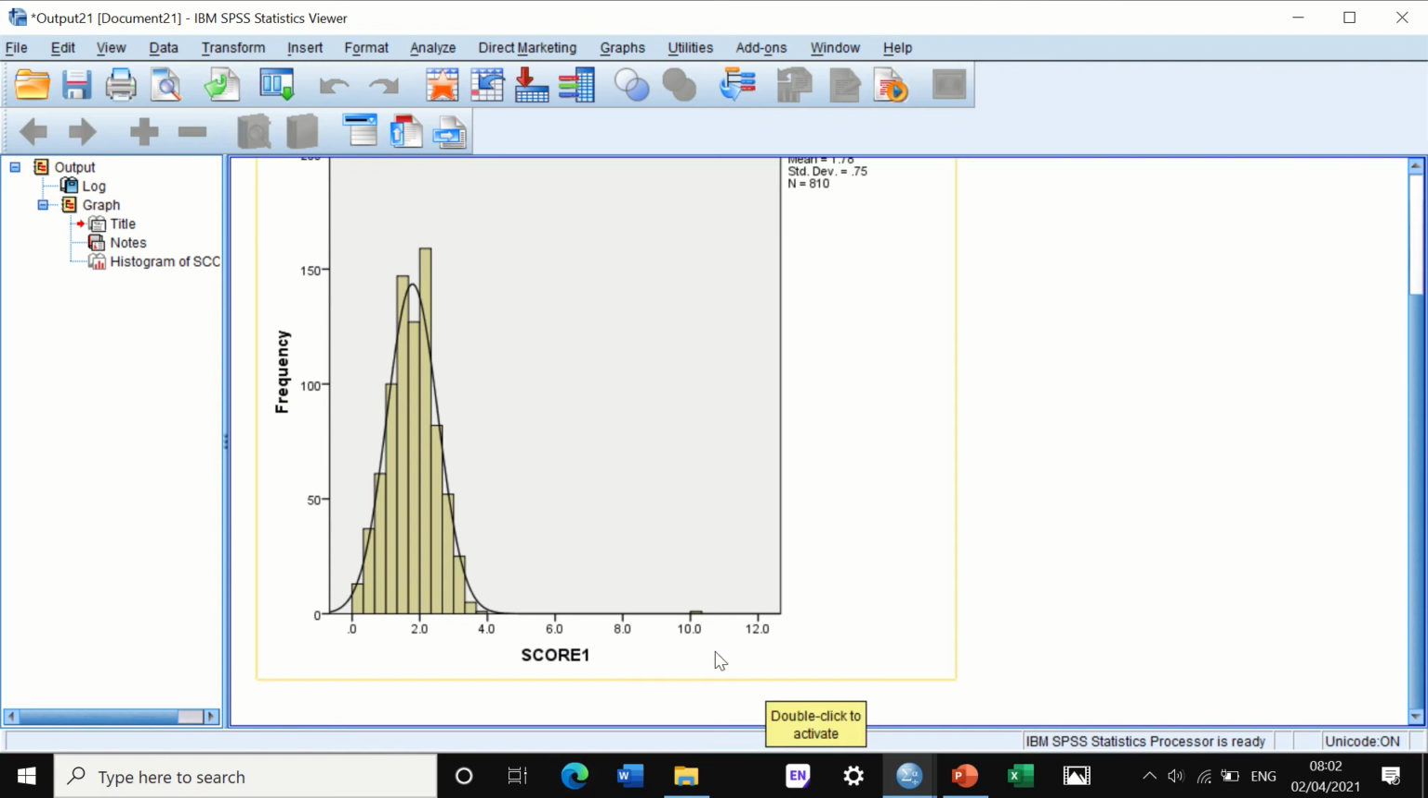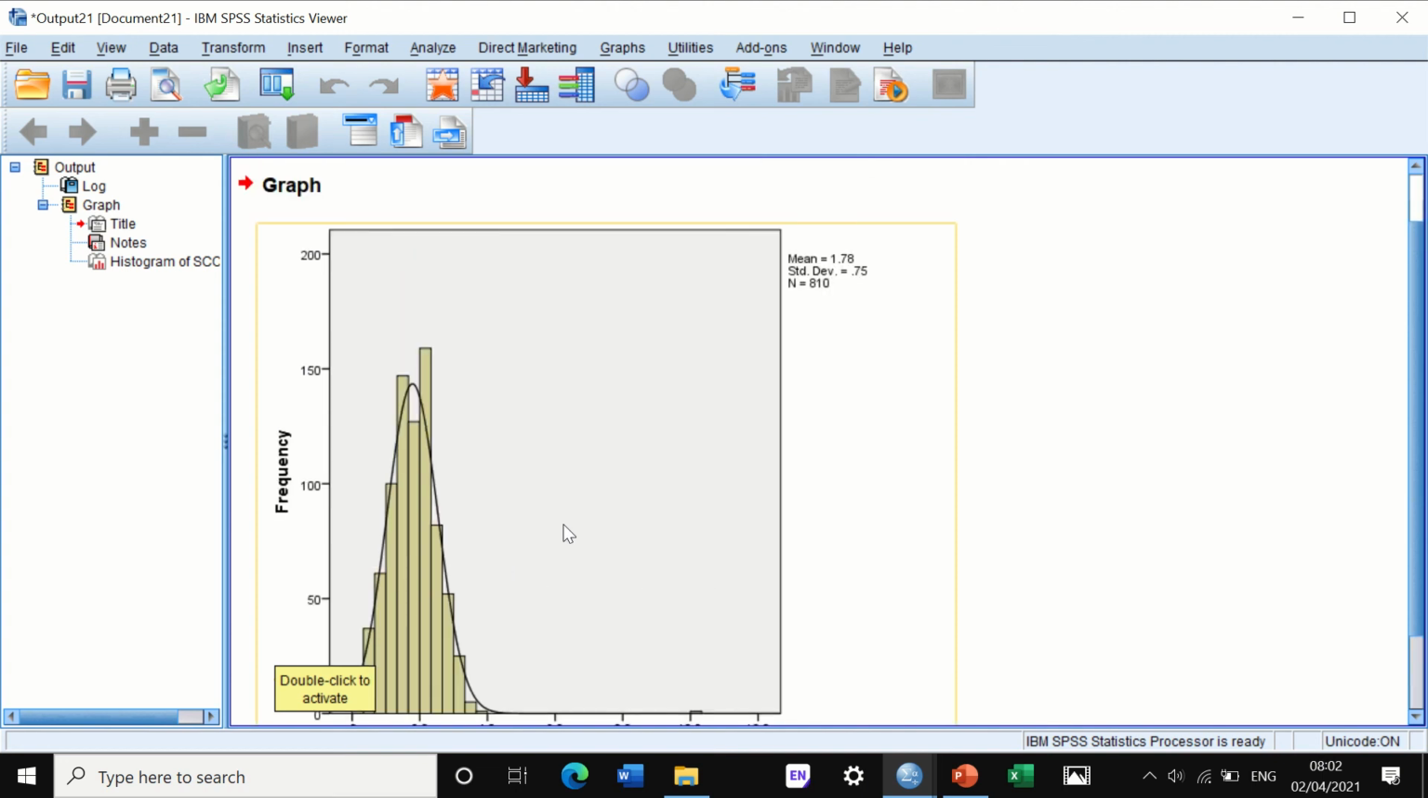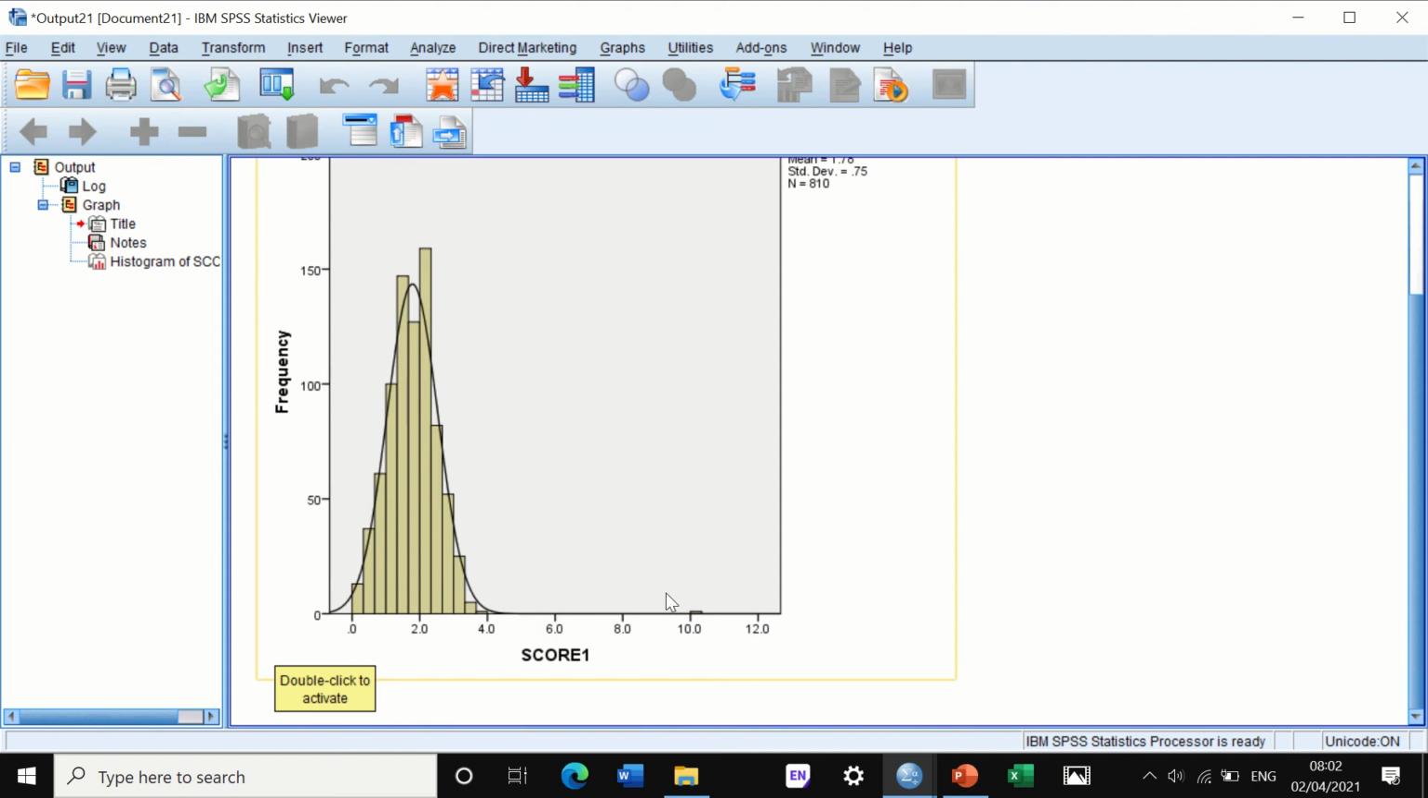However, the histogram can show you here that there is a value in the data that is extremely high. This value here is called an outlier because it is really an extreme value compared with the rest of the scores. So that's one of the benefits of using a histogram in SPSS, before you do a statistical analysis, to look at the data and sort out these issues.